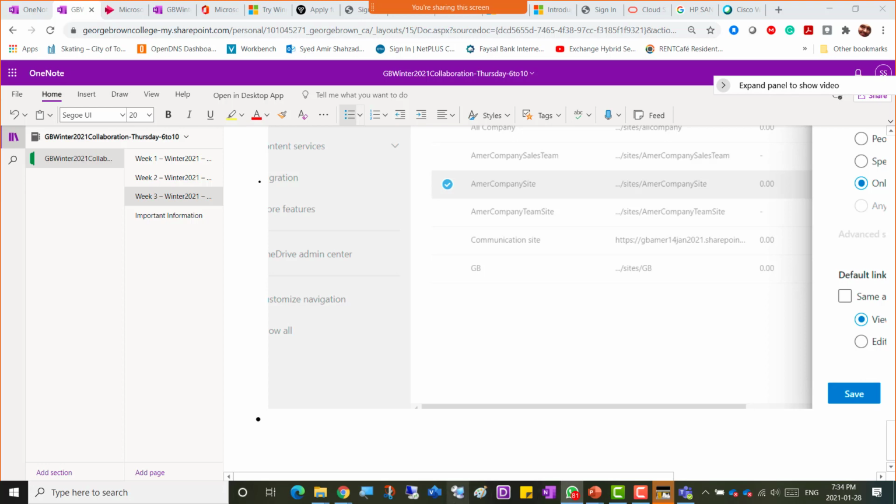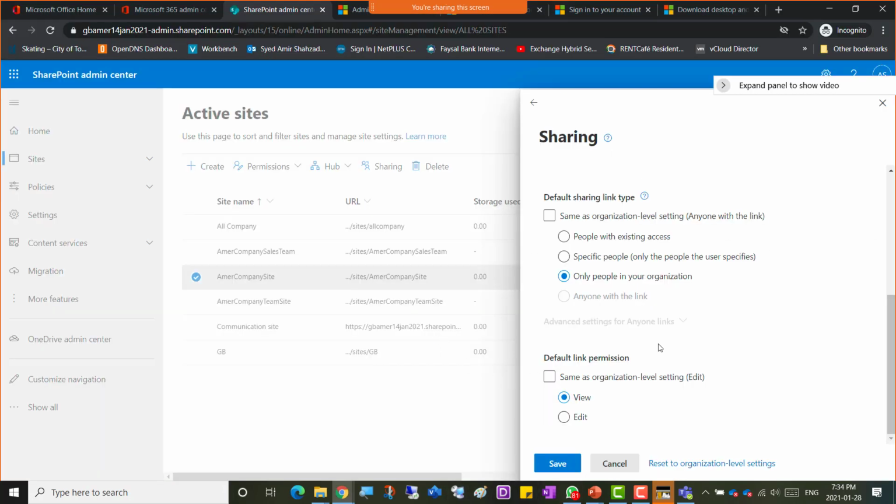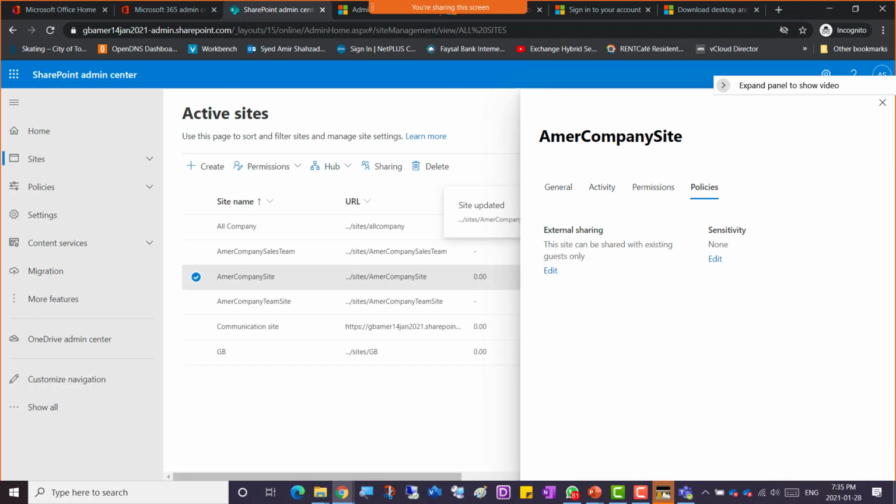So the screenshot we took was of this, and we have actually changed those settings. So the bottom settings we took a screenshot of, not the top, the bottom one, right? And your name should be showing. Okay, so I'm going to click save here. Okay, so it is saved. The site can be shared with existing guests only is the status now for the policies for external sharing.